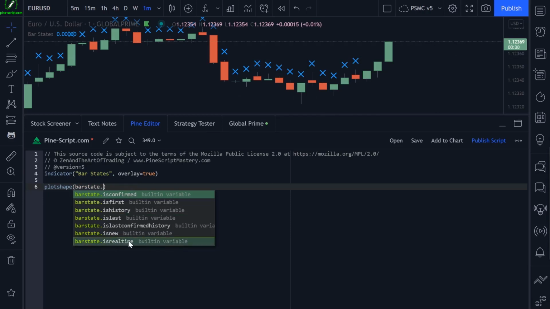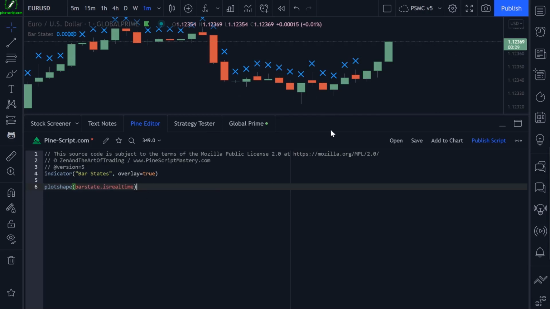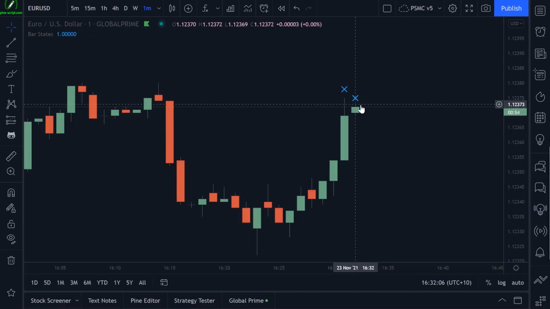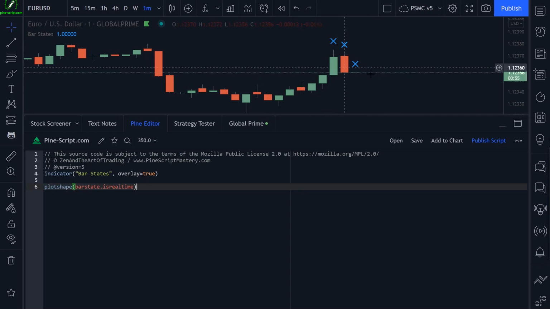And then finally we have is real time. This will just plot on the current real time bar. So here we have a new real time bar. We're still drawing the X on the previous bar because that was a real time bar before this new bar began. If I refresh my chart, this will go away and we'll just have this drawing over the current real time bar. We do have the issue of repainting with this variable. I'll get into what repainting is in a future lesson and I'll explain ways to avoid it or fix it if it's negatively affecting your script.